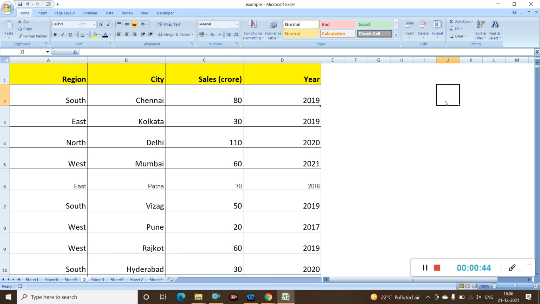If I click outside, then you can see there is one red triangle on the top right corner of this cell. If you hover on this cell, you can see these comments, and if you go outside that to any other cell, you can't find that. Only if you go to that cell, you can find this.